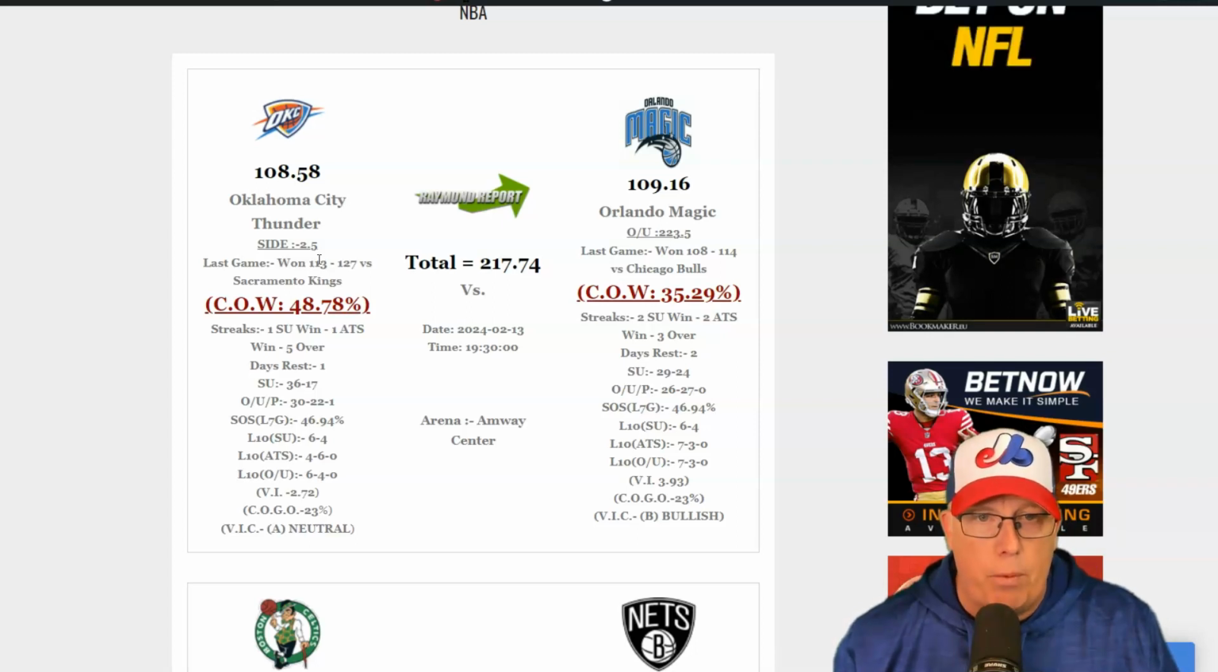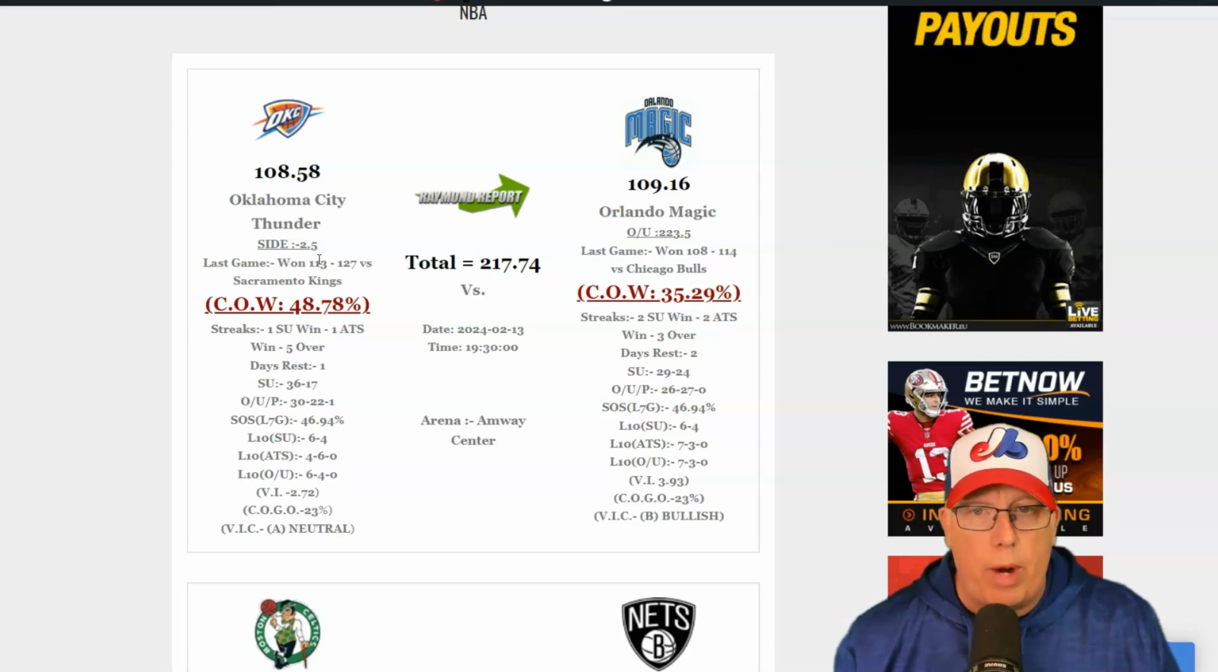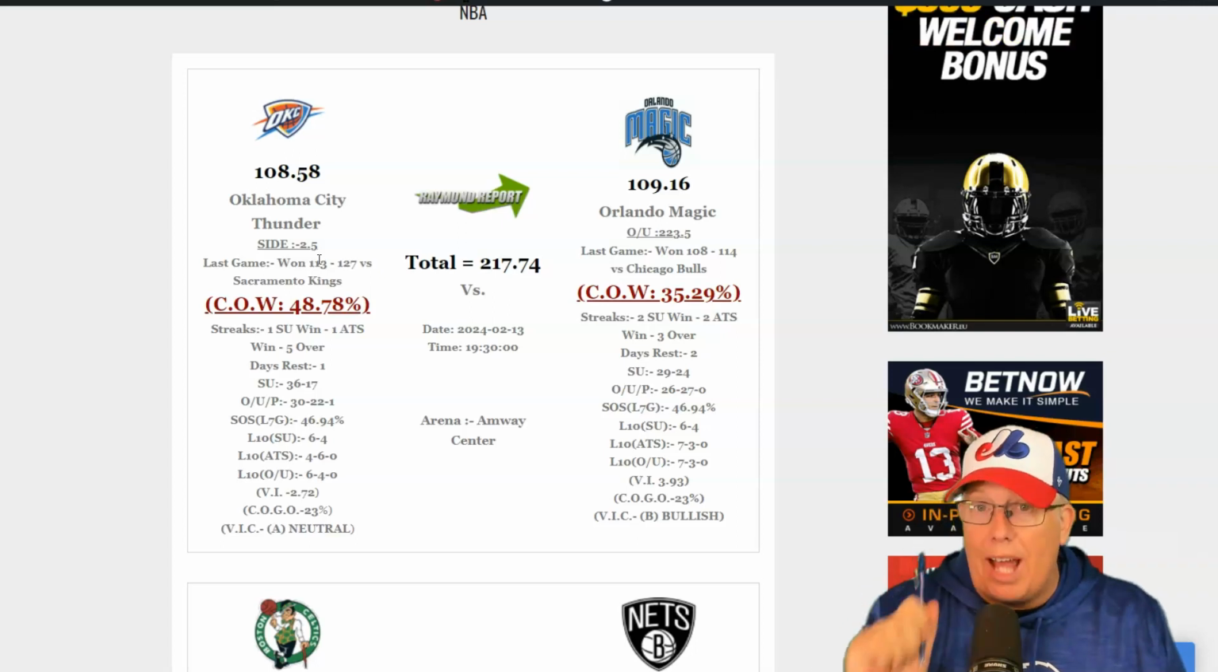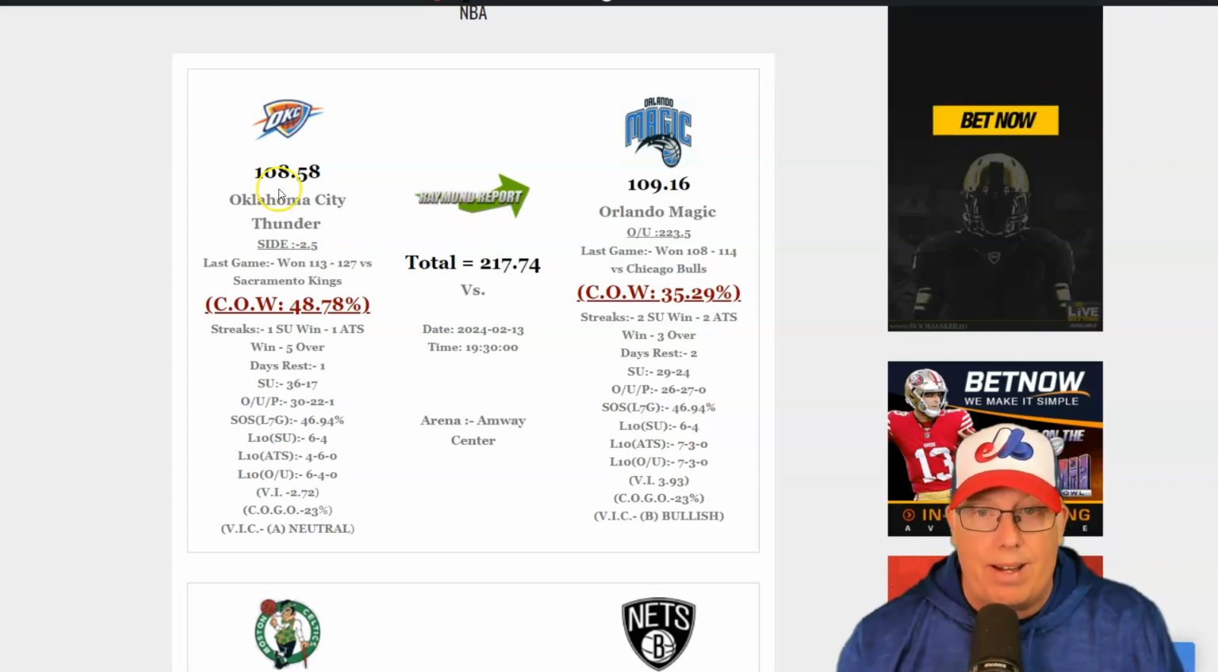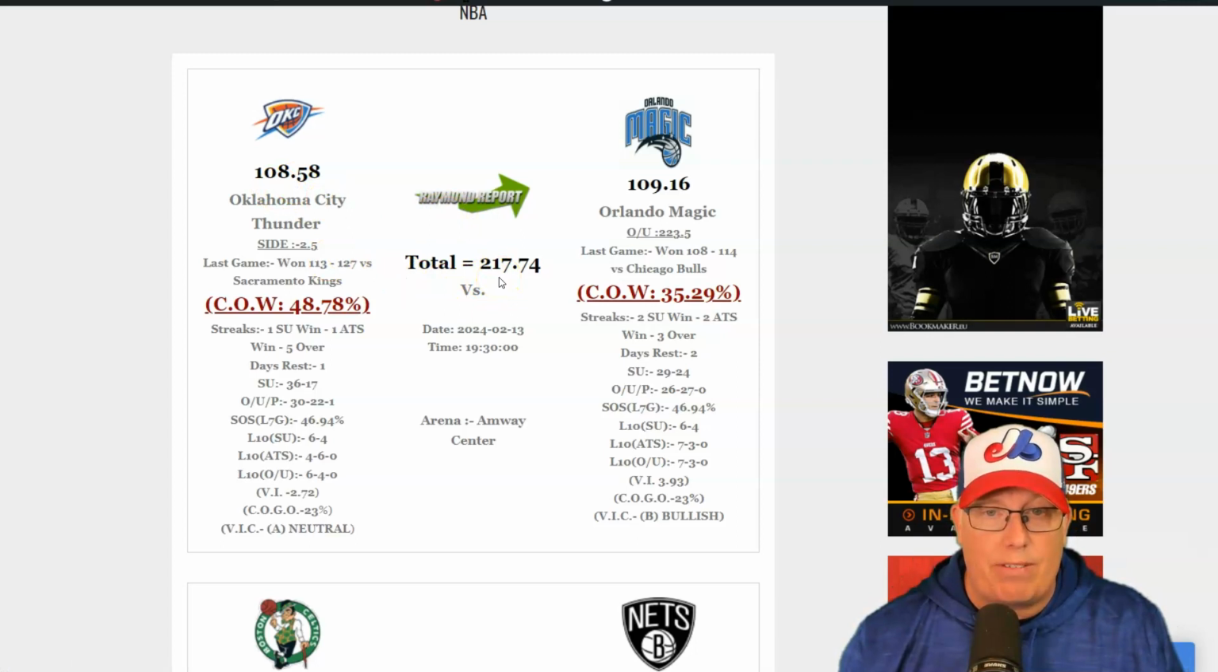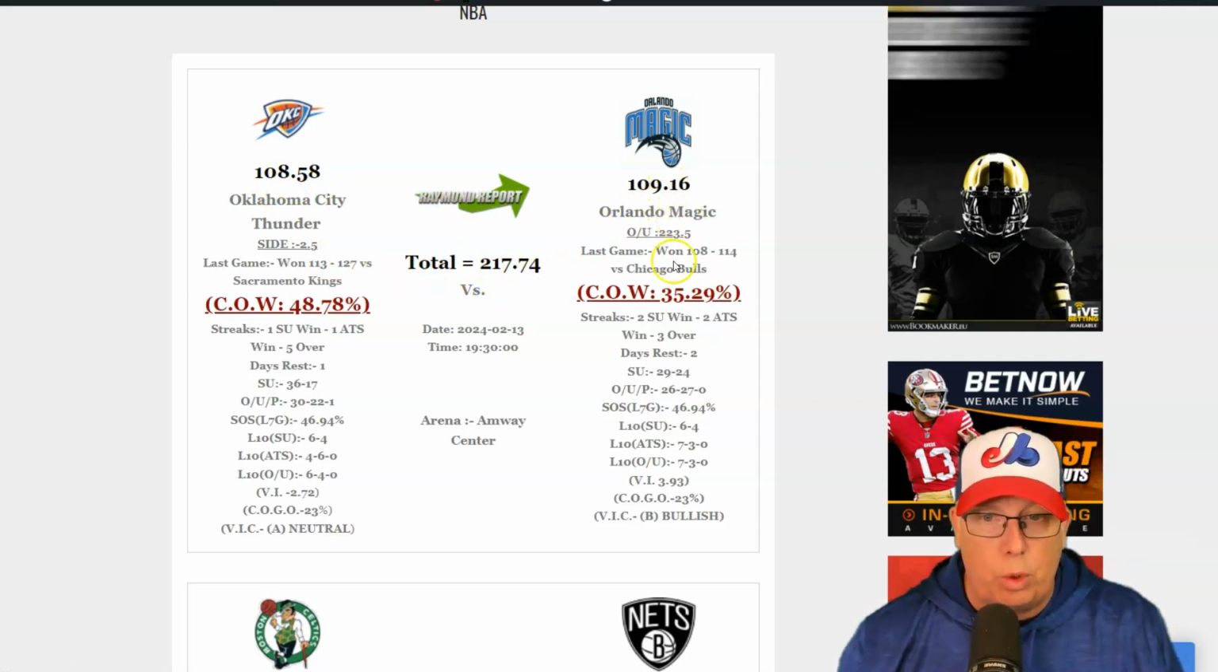223.5 is the total, and we're going to lean with OKC in this one. 108 to 109. Actually, sorry. No, Orlando's going to win. 109 to 108. The over-under at 217.74. And yeah, so the home underdog, according to the Rain Report, is who we're going to lean with.